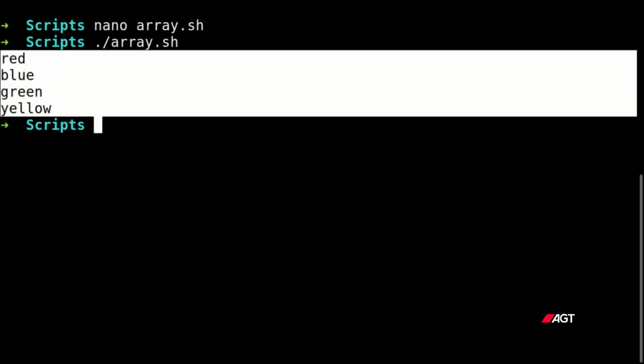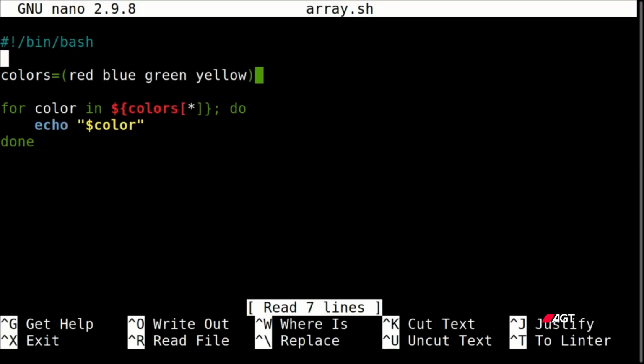You can also show a specific list value. So let's say you only want to show the first value.